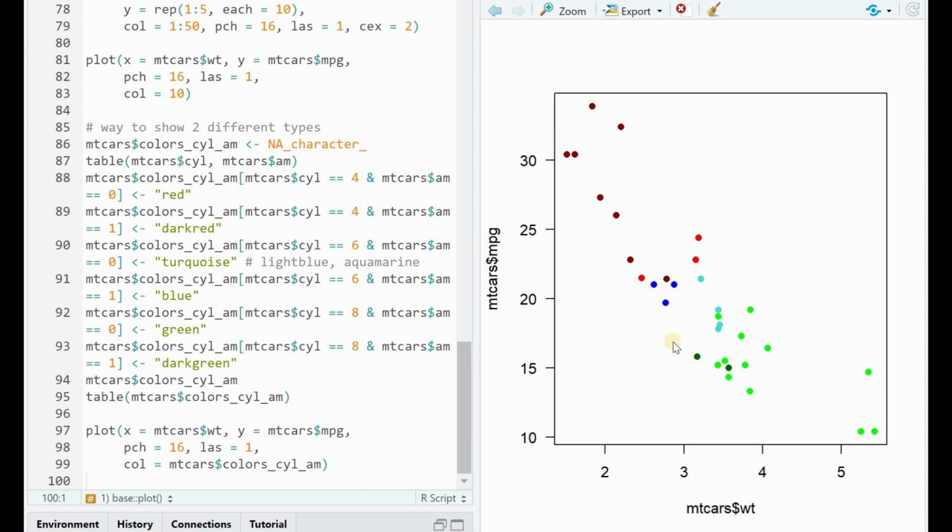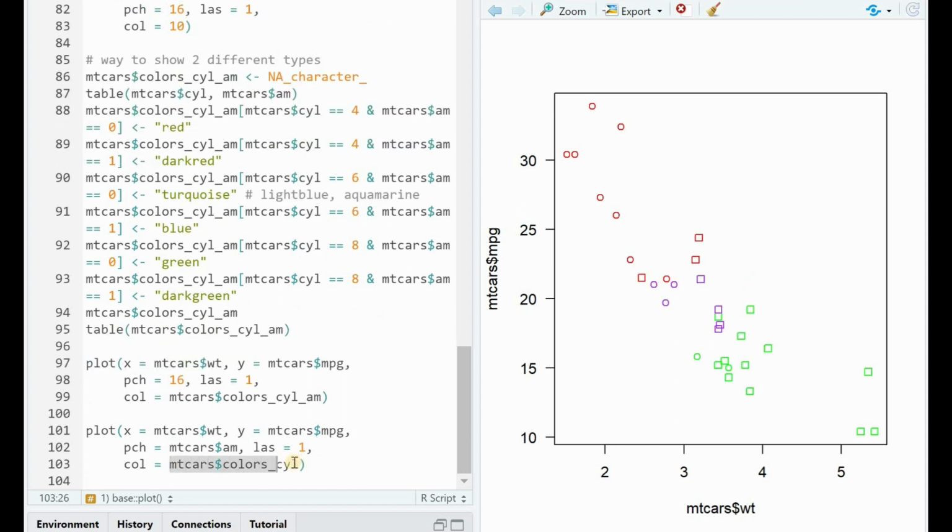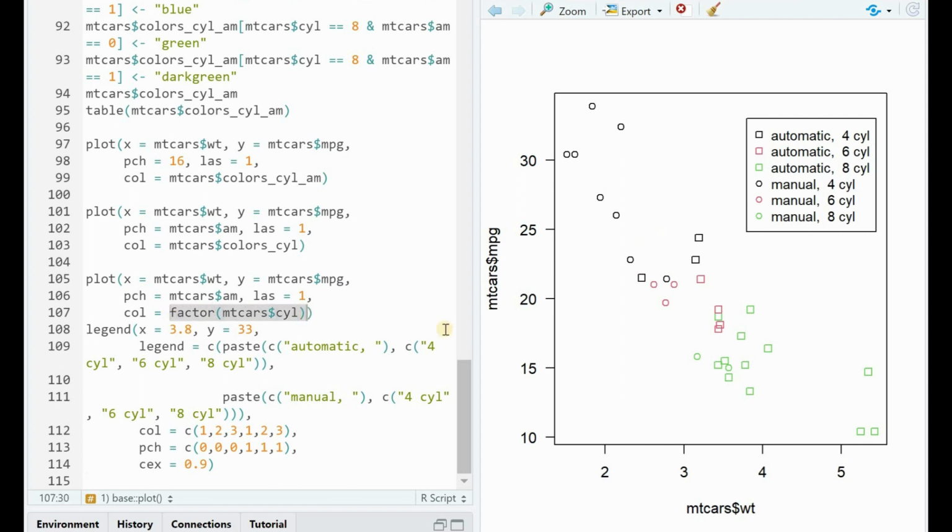But a better way to do that, representing 2 variables in a plot, is actually not by colors, but by using different shapes. So for example, you could use the cylinder colors as before, red, purple, and green, but for the point character, use the automatic manual column, which is then translated into circles and squares. And for the final chart, I used the factor again on cylinders and handed over the legend arguments, where I pasted automatic to the 4, 6, and 8 cylinders and repeated the same with manual. And then for color, I chose 1, 2, 3, 1, 2, 3, black, red, green, 2 times. And the point character is 0 or 1, indicating a square or a circle.